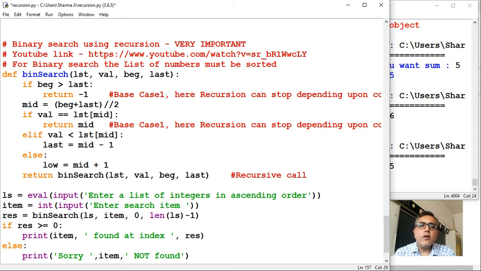Then I will find out the mid position. What will be the mid position if there are 15 notebooks? The index will start from 0 till 14. So my begin index will be 0. 0 plus 14 is 14. 14 divided by 2 will return 7, because I have to divide this data set into two halves now, right? So if there are 15 notebooks, begin index will start from 0, last index will go up to 14. 0 plus 14 is 14. 14 divided by 2 is 7.